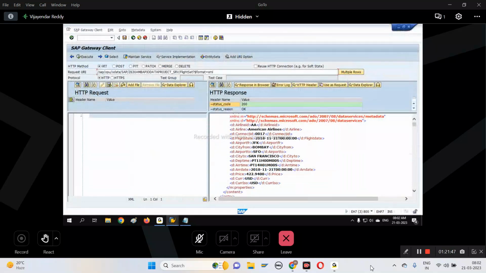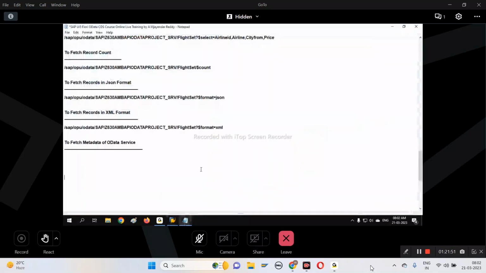Now, let me test one more keyword here. Now, I want to fetch the metadata of the OData service: the list of fields, data type, length, list of entity types, entity sets, the complete service URL, everything comes under metadata. And which field is a key field? That also comes under metadata.